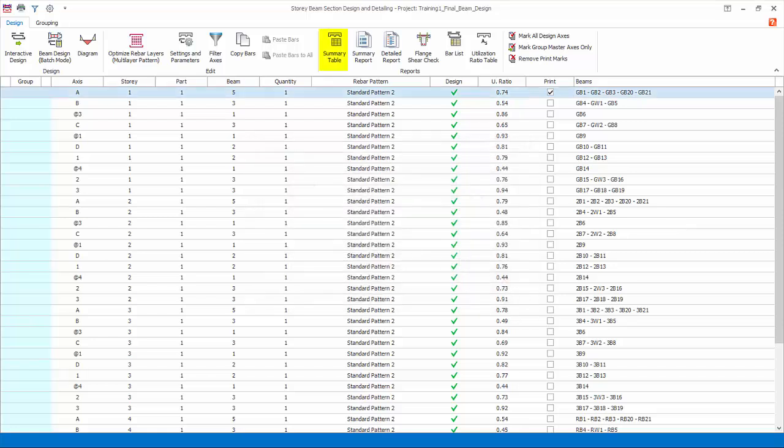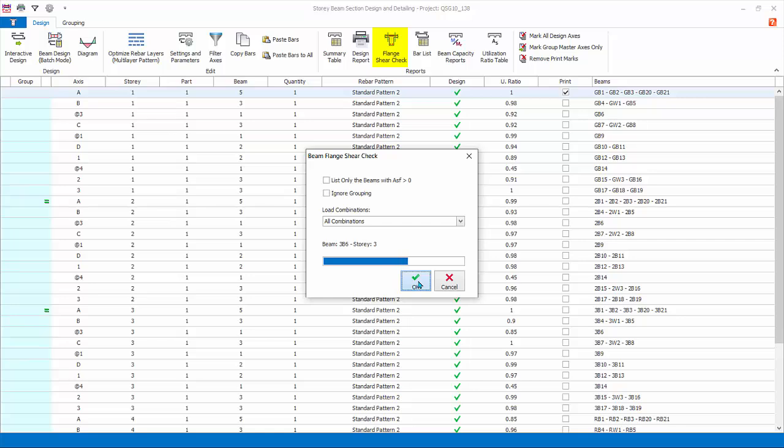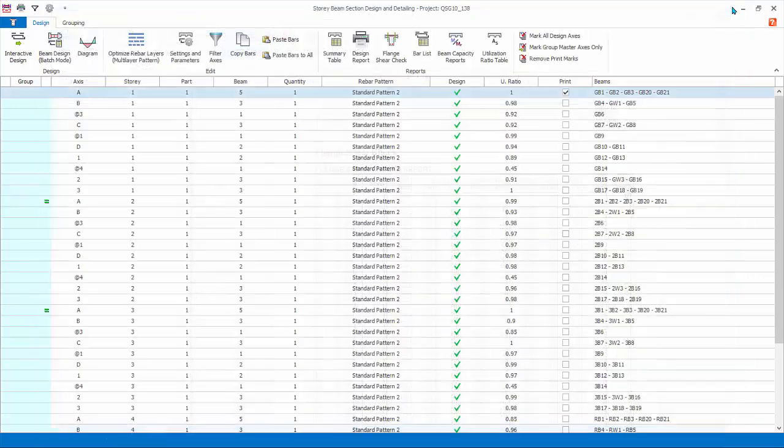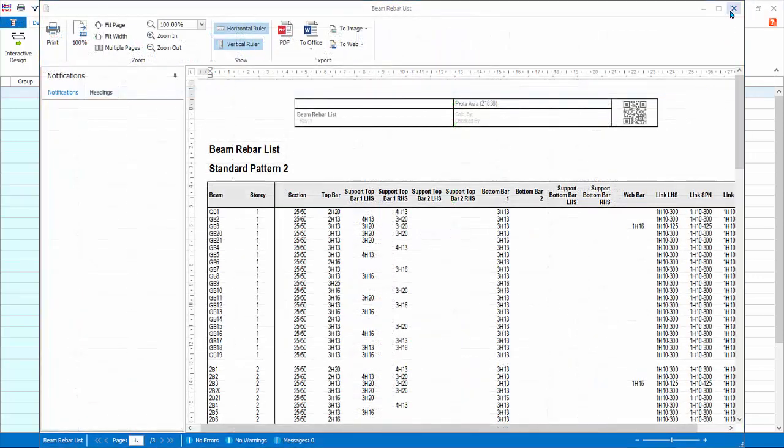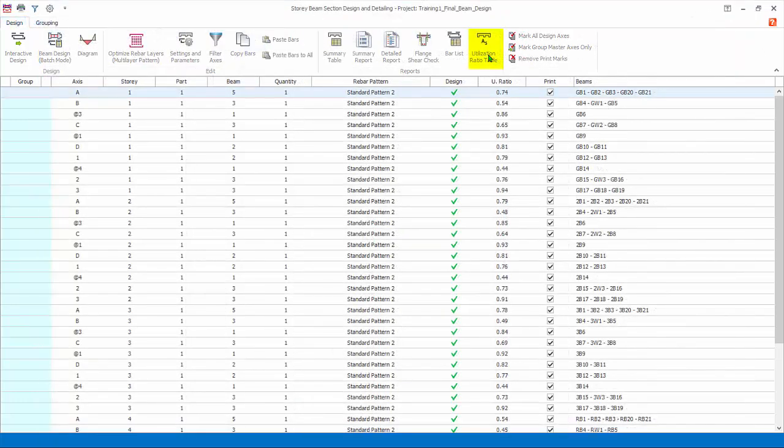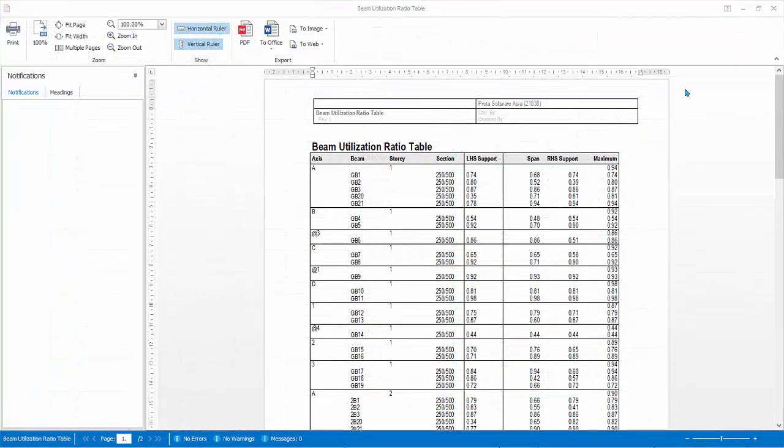Summary table report. This creates the report on summary of pass and failure of the beam, exactly as you see in this dialog. Flange shear check. This report checks the flange beam shear. Bar list report. This report lists down all the design rebars of the beams. Utilization ratio table. This report produces details on utilization ratios, that is, area required divided by area provided, calculated at each position of the beam. The largest utilization ratio is finally reported in the main summary dialog.